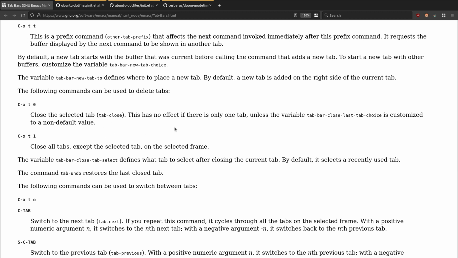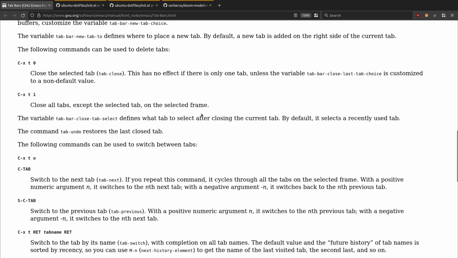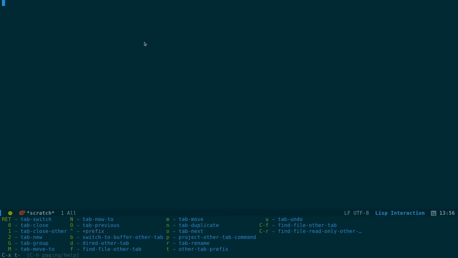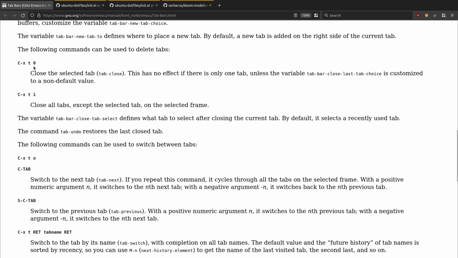Okay, Control X T0. Then we've got close all tabs except the selected tab on the selected frame. So Control X T1 closes all the other tabs except the selected tab. Because there's just one tab, it will then hide the bar. So if I do Control X T1, you can see that the tab bars disappeared, the menus disappeared, because we've only got one tab. But as soon as I do Control X T2, it comes back. So that's how you can close an individual tab or all the tabs.